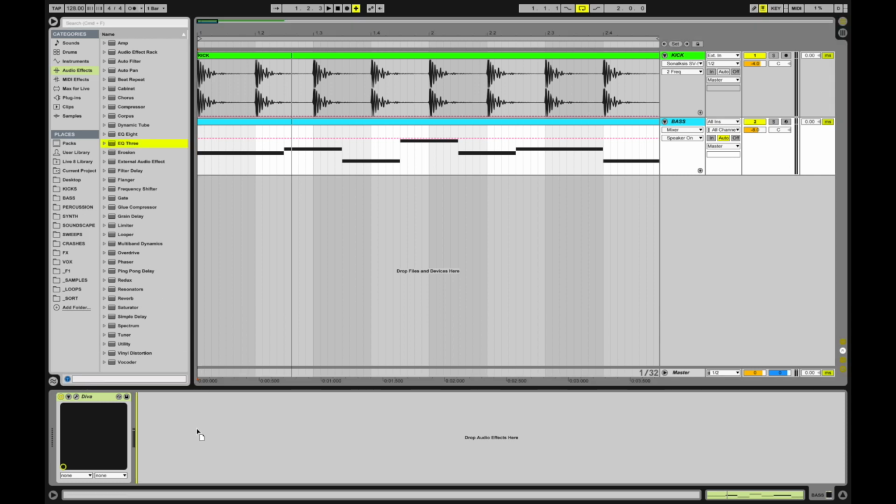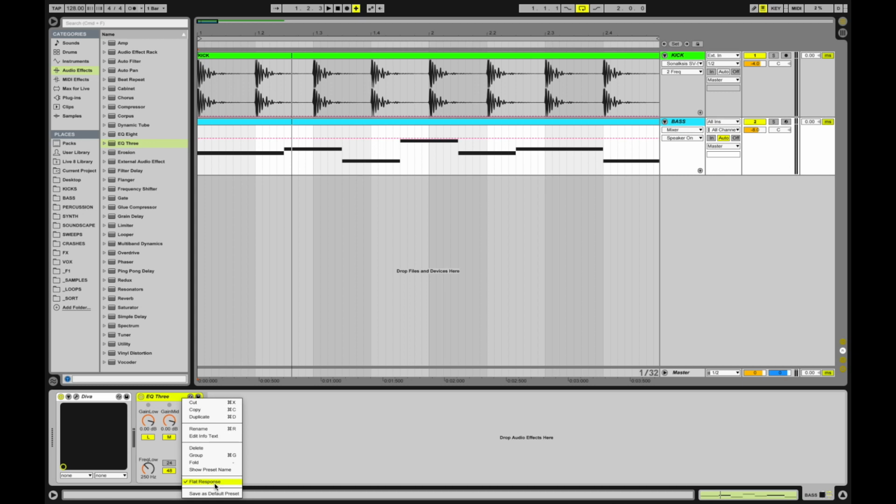So I'm going to grab an EQ3 here, and then right-click and make sure that it's set to flat response. The low frequency cutoff is set at 250 by default, which is a good place to be. So set the EQ to take out everything below 250.